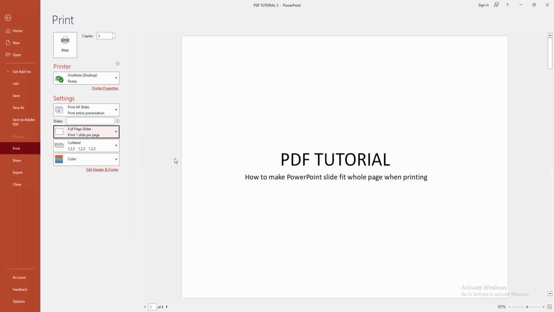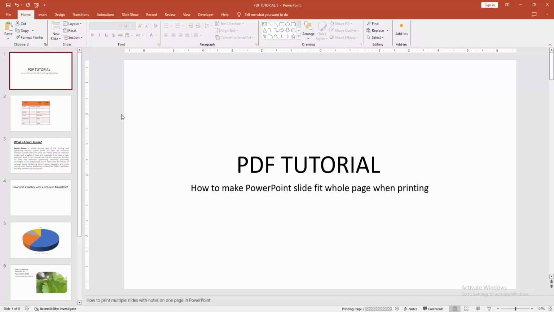Now we want to make the page color, grayscale, or pure black and white. You can choose anything. Now I am selecting color. You can print your custom slides by writing your slide numbers. Otherwise, you can increase your print copies or decrease this. Now I am clicking this Print option to print the slide.